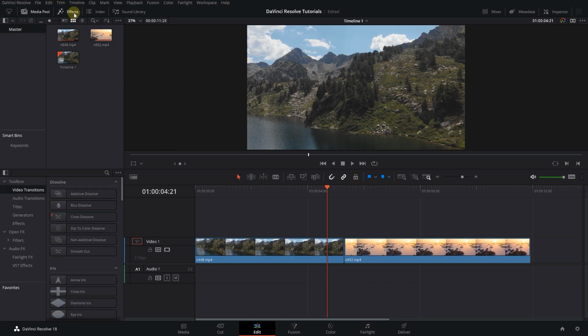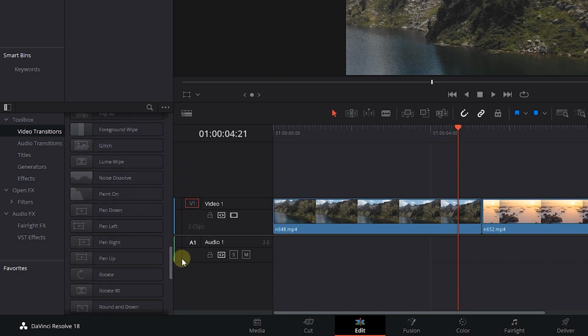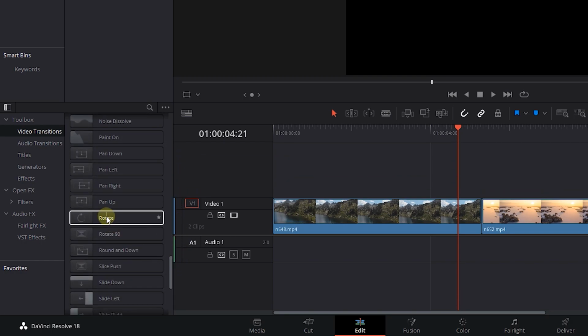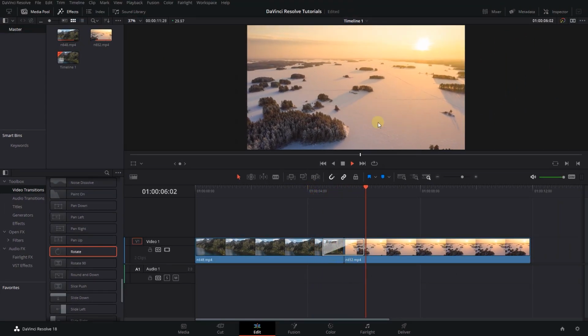Go to the Effects panel and click on Video Transitions. Here find the transition you want to apply. I use a rotate for now. Drag and drop rotate transition in between your clips. Now the first transition is applied, let's add more transitions.